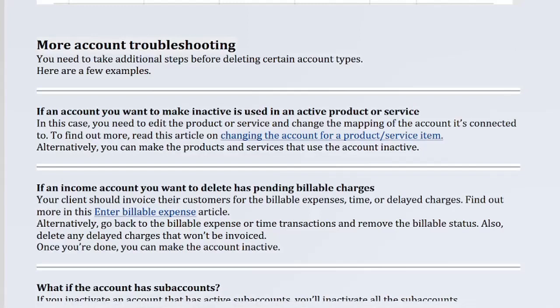If an income account you want to delete has pending billable charges, your client should invoice their customers for the billable expenses, time, or delayed charges. Find out more in this Enter Billable Expense article. Alternatively, go back to the billable expense or time transactions and remove the billable status. Also, delete any delayed charges that won't be invoiced. Once you're done, you can make the account inactive.